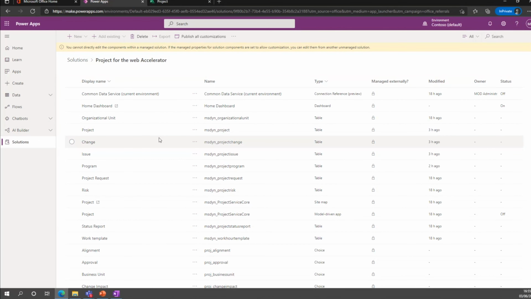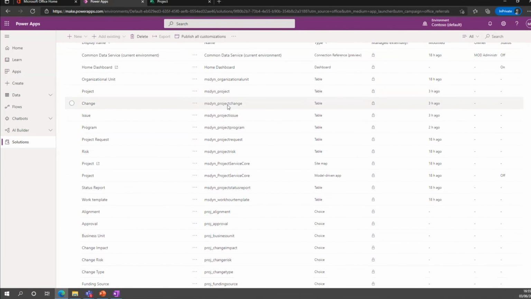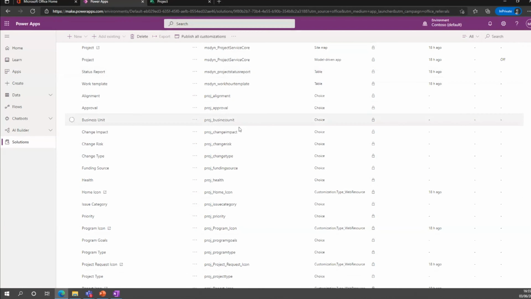On a technical level, what this is doing is giving us those entities that we talked about earlier: changes, issues, programs, project requests. It's giving us all these tables in the system here in the prepackaged solution, and it's giving us all these predefined choices and option sets as well.